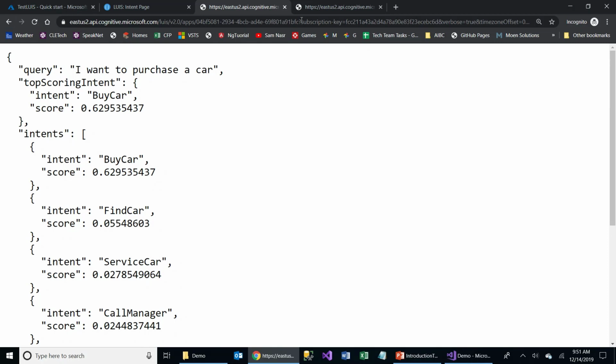I forgot who asked that question earlier. So how does it know exactly which phrases and how do you know when is enough? Essentially, you have to go through a variety of different phrases and train it.